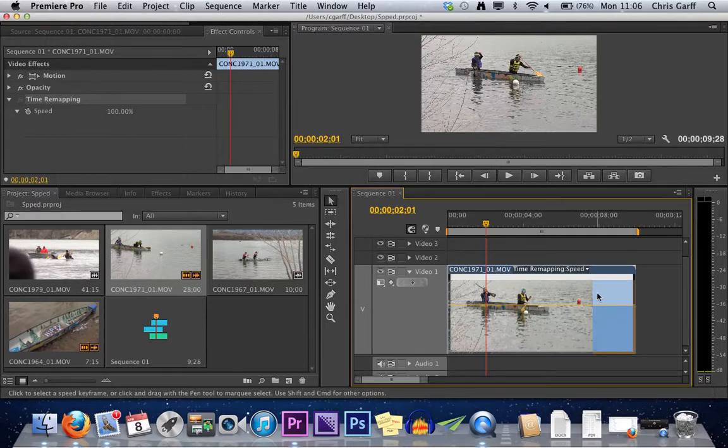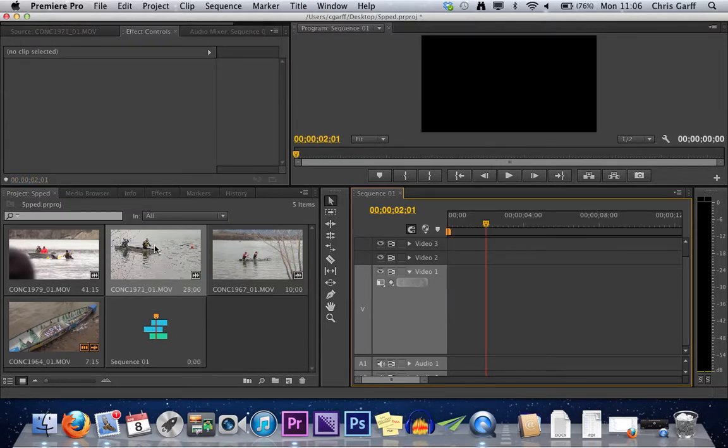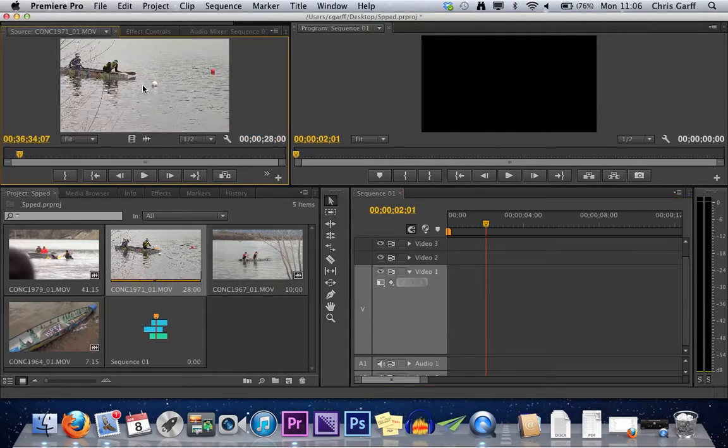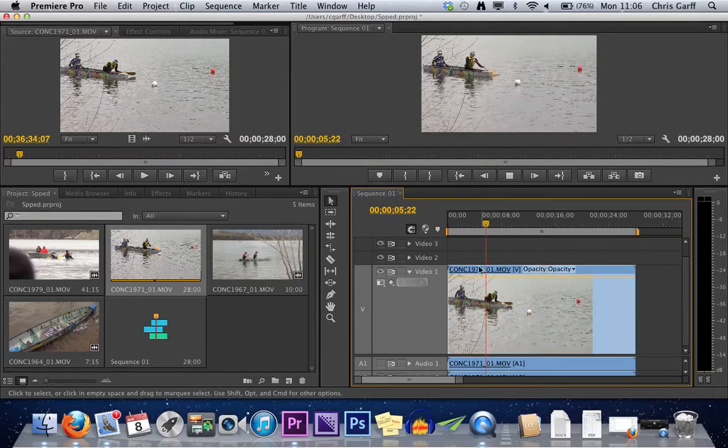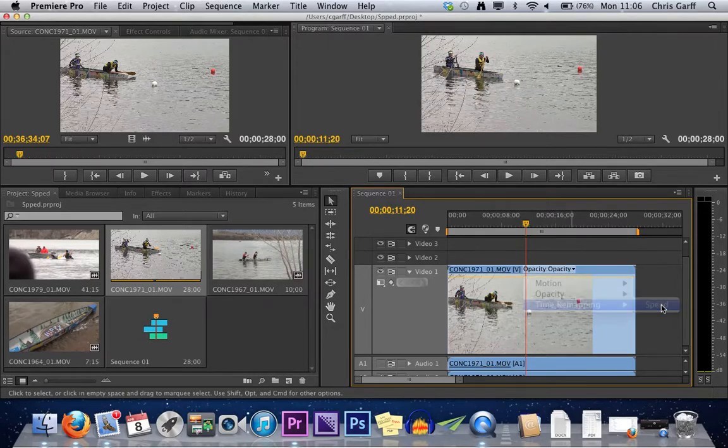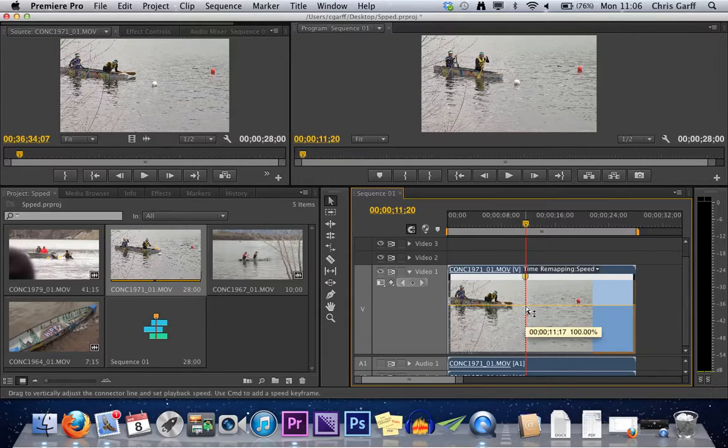That's interesting. Let's open that guy back up here. We'll bring him down again. We'll mute that audio. Let's go to time remapping, speed, command. There it is. You've got to be careful on that time. It'll be a little crosshair there. Make sure you see that.